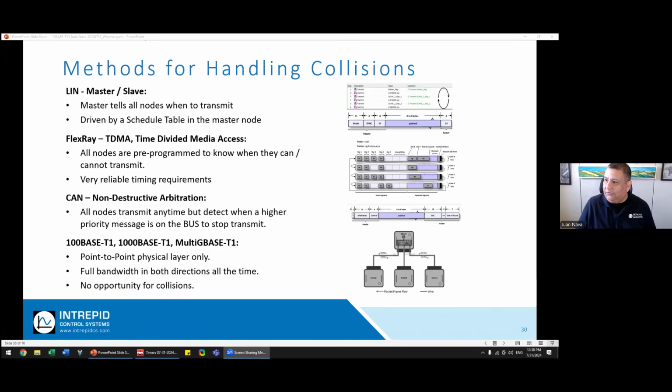Sorry, I just saw that there's a question. Can you give an example where a half duplex 10BASE-T1S could be used, where multiple ECUs are connected and only one gets to transmit? I'm not sure I understand the question.